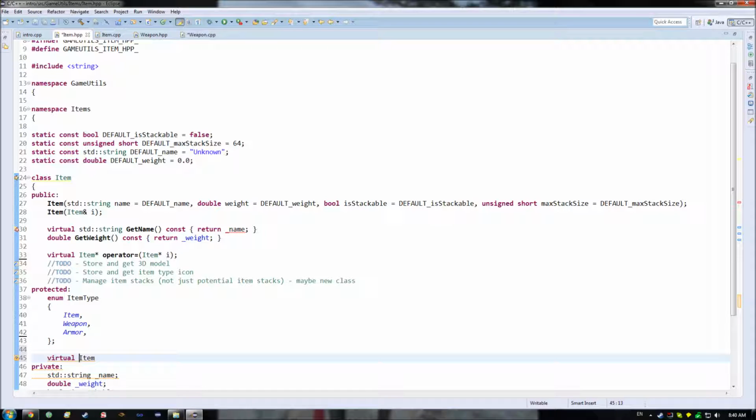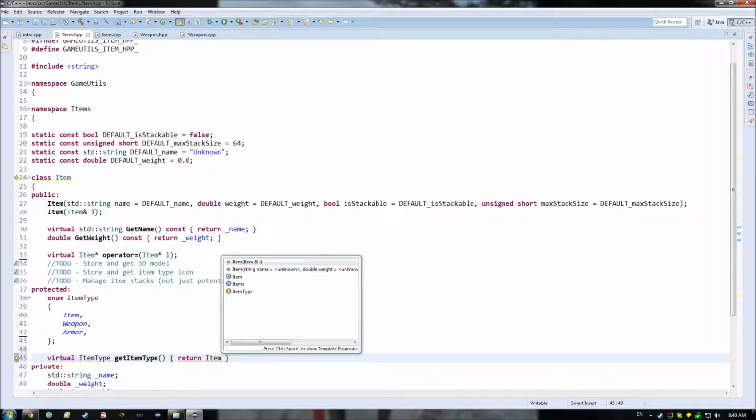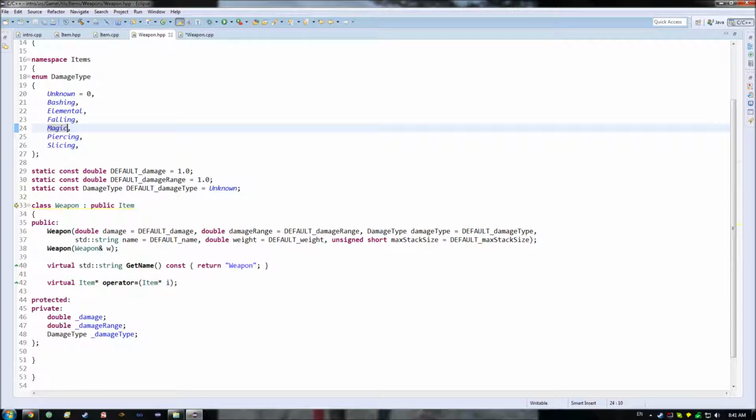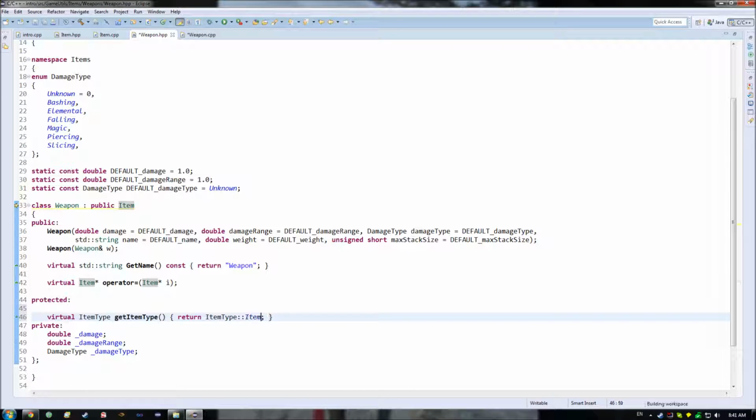So we'll just call this one get item type. And what it's going to return is an item type. And we can just say, by default, it's just going to return item type, and you can do basically this to get item. And there's how we would end up doing that, and then we could override it in something like weapon, in which down in its protected, we have this, and then it returns weapon.